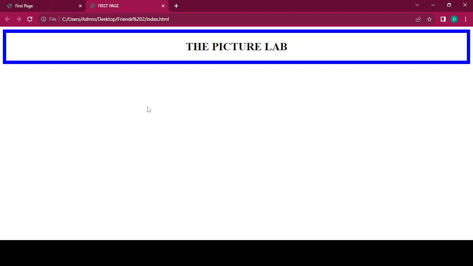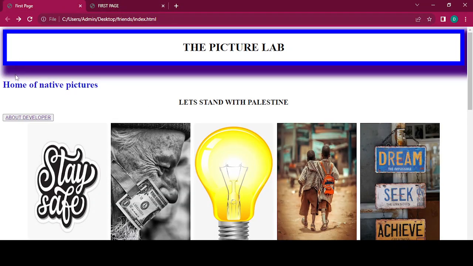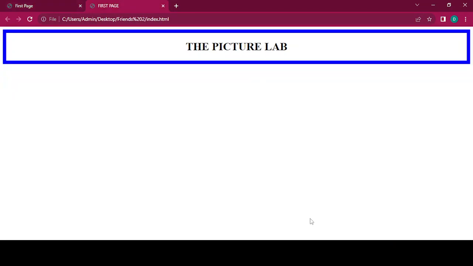In the next episode we want to create the box shadow, then keep another division where we keep the home of native pictures and add this kind of text. Follow me on my next story.